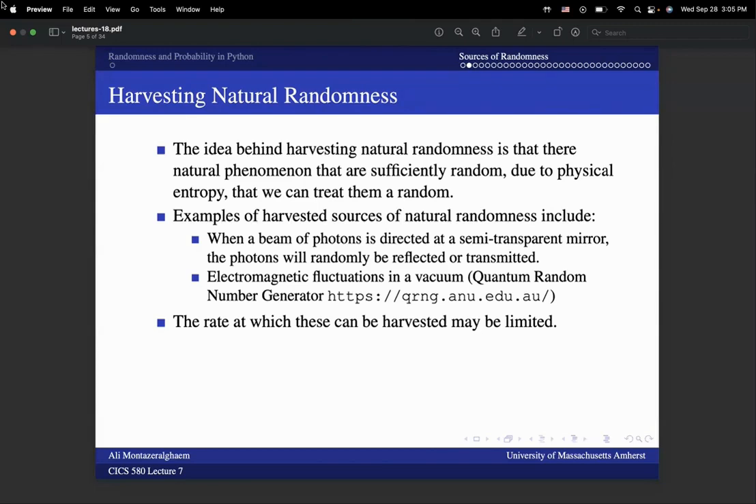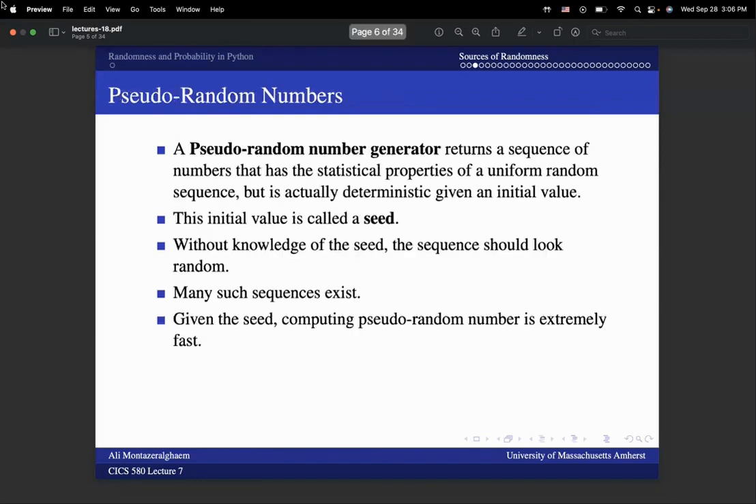And there are lots of other phenomena that we can consider random, for example, electromagnetic fluctuation in a vacuum, or other examples in nature. This is important in different phenomena. The rate at which this can be harvested may be limited. It means that the rate is different in different phenomena for generating random numbers or random operations.